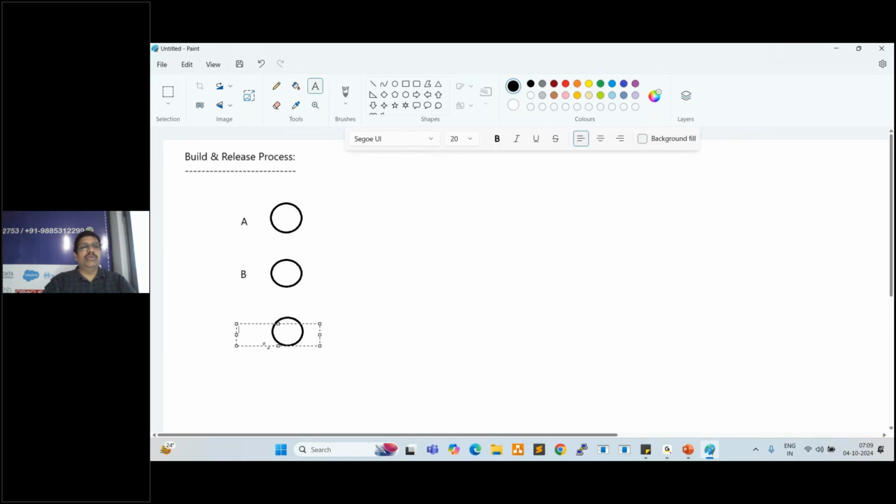Developers develop the code in their local workspace. What is a workspace, anyone? Workspace is a local system, a local laptop or desktop. They start the development in their local workspace.